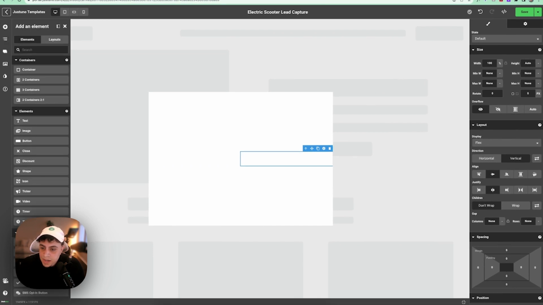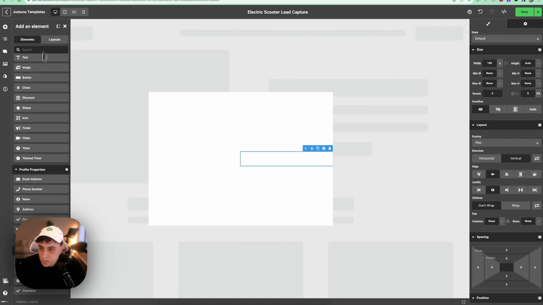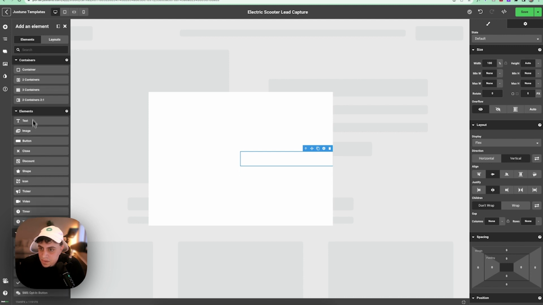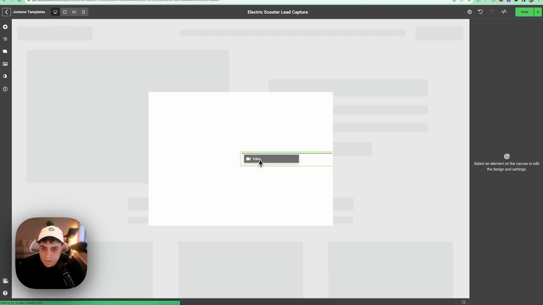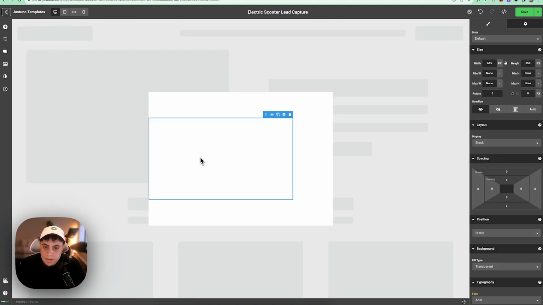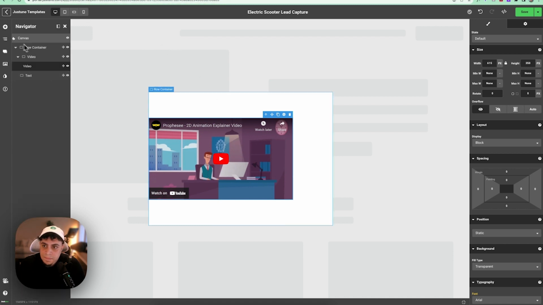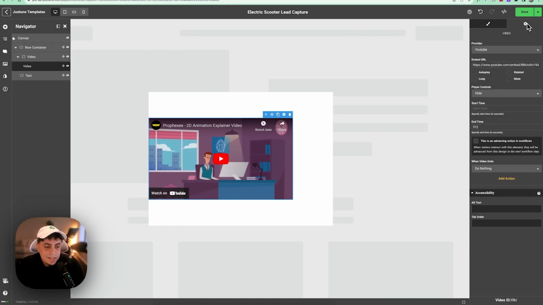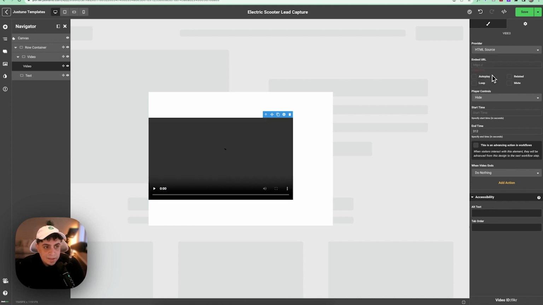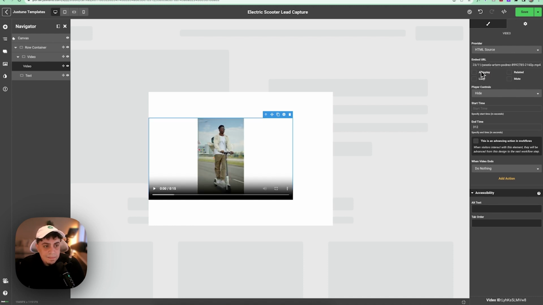So what I'm going to go ahead and do is add the video layer. Slide it in here. Now what you're going to have to do next is import. I have a custom video that I want to add. So I have a direct link. So I'm going to set it to HTML source. Then I'm going to go ahead and add in my video.